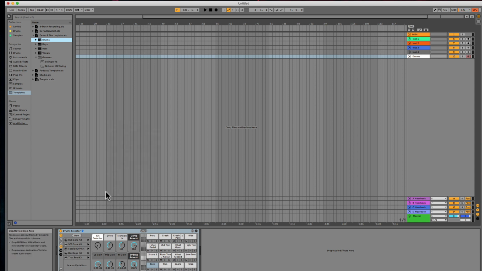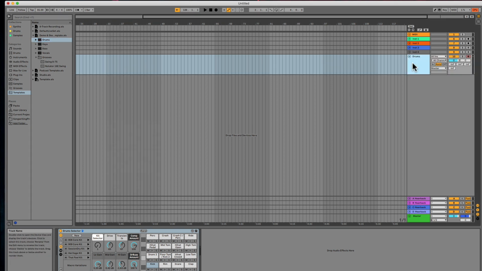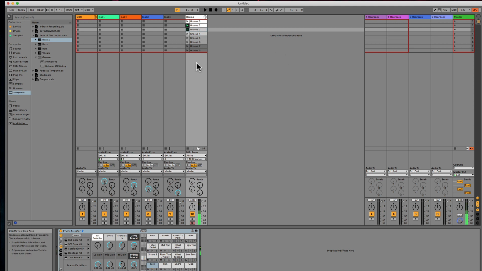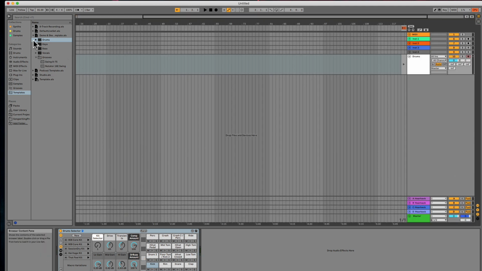So you could make one template that had a whole bunch of different tracks that you often use and pull those into your template and have them all set up as tracks. And this will have a bunch of clips in it. So with templates, you're not only templating a session, you're actually templating tracks that can be pulled into different sets as needed.